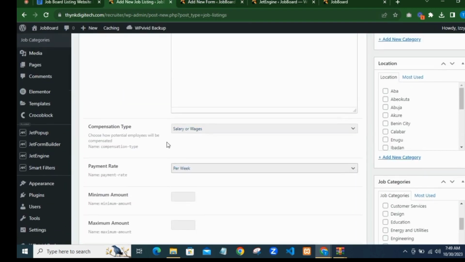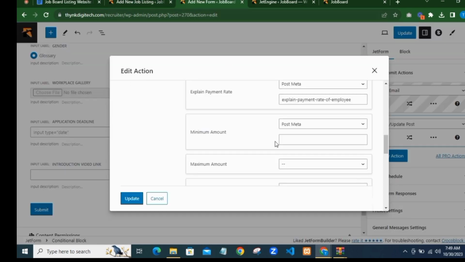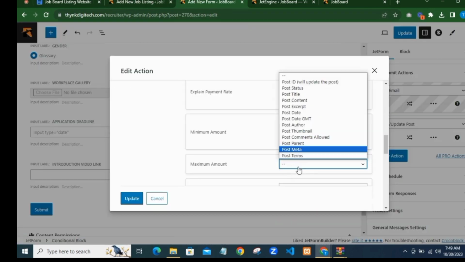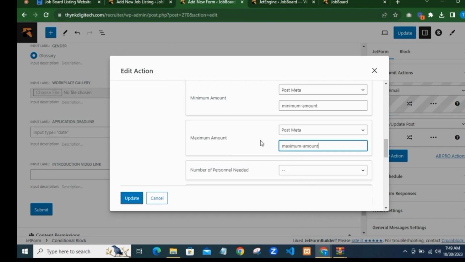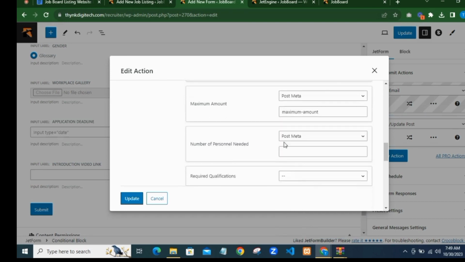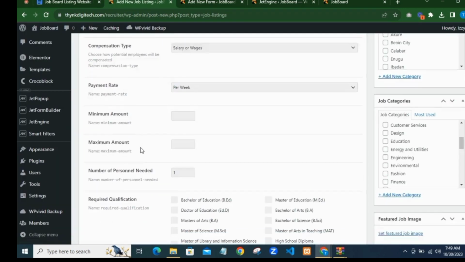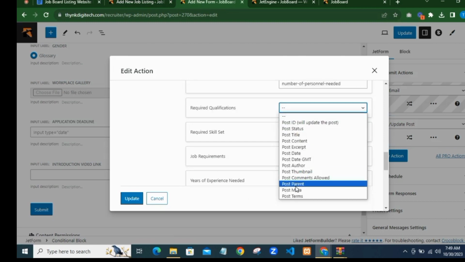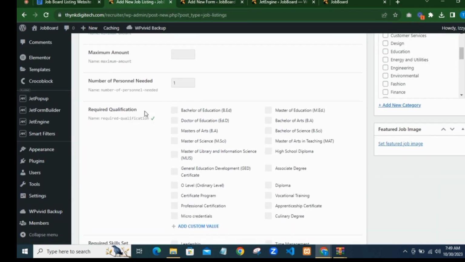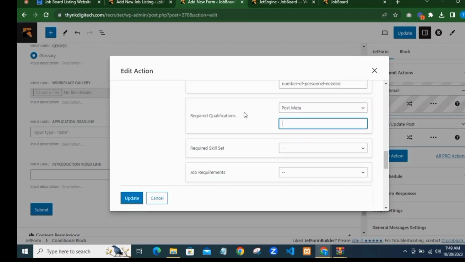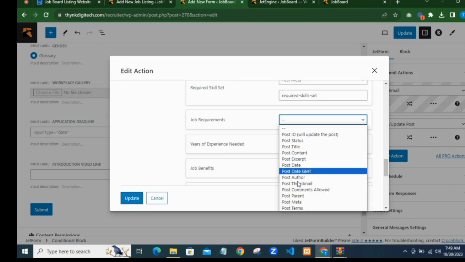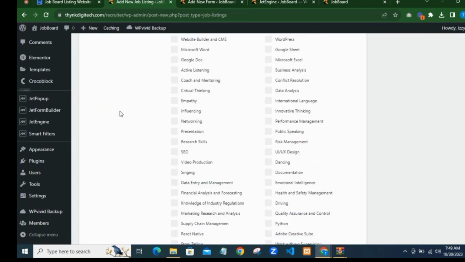Minimum amount, post meta. So that's if minimum amount. Maximum amount. Number of personnel needed. Required qualification, post meta. I'm going to copy this. Required skill set, that's post meta as well. Paste as plain text. Job requirement, post meta. I'll copy the key also.